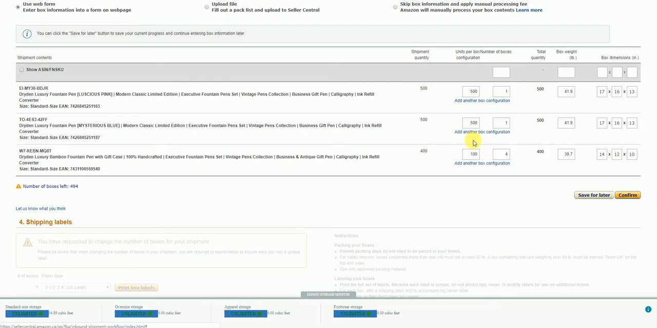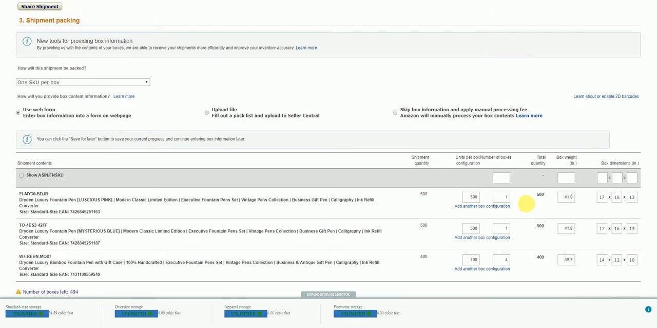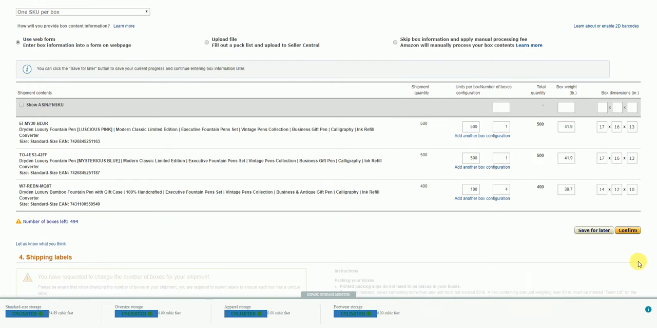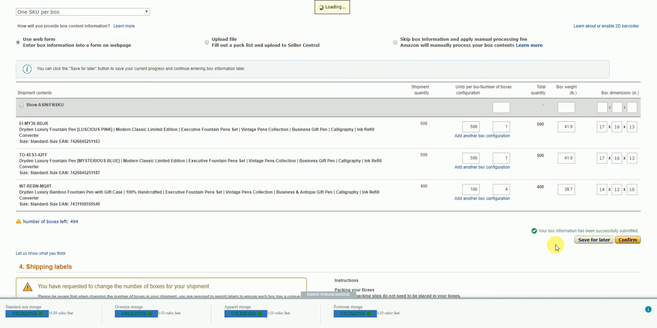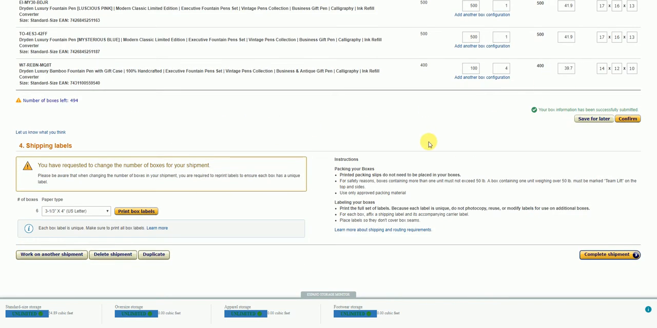Okay, and we're done. So we just again double check that these quantities match the shipment quantities we originally put in, and then yeah, all looks good, all looks nice. So we click confirm. Okay, all done. Now here, ignore this warning sign.